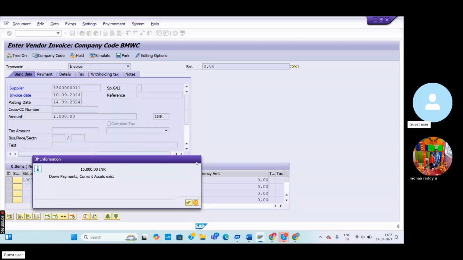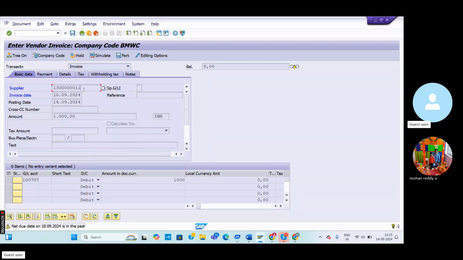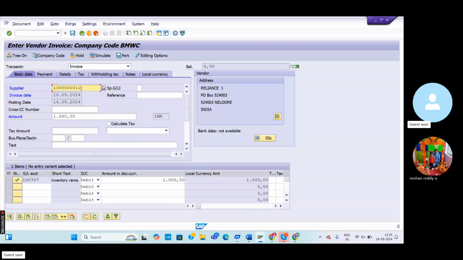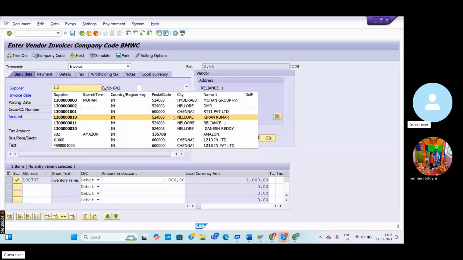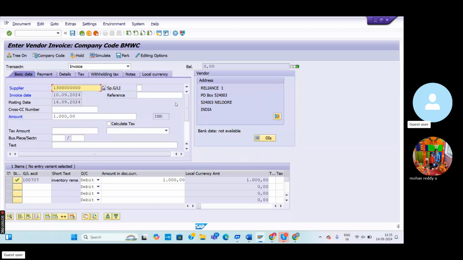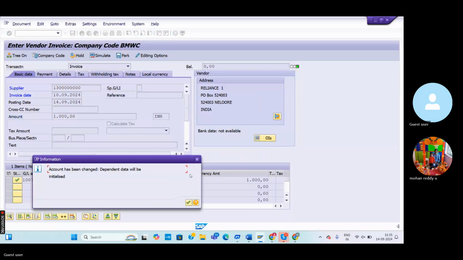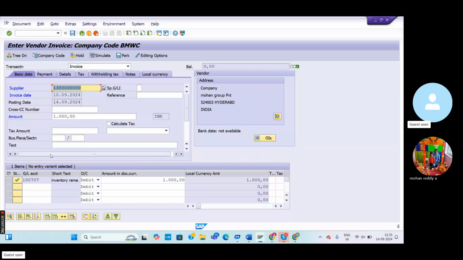So I just close this one and change the vendor number, because you did not understand. I just mentioned this vendor, enter, and the dependent data will be initiated. So now this is the purchase invoice. Whenever we purchase goods and services from the vendor, in these situations we receive an invoice. Based on the invoice, we can make an entry. So this is a vendor invoice.